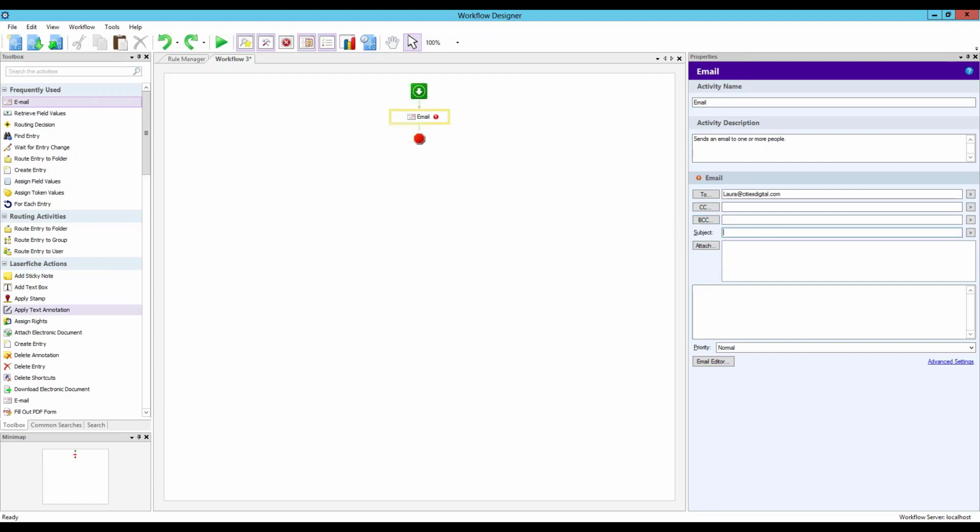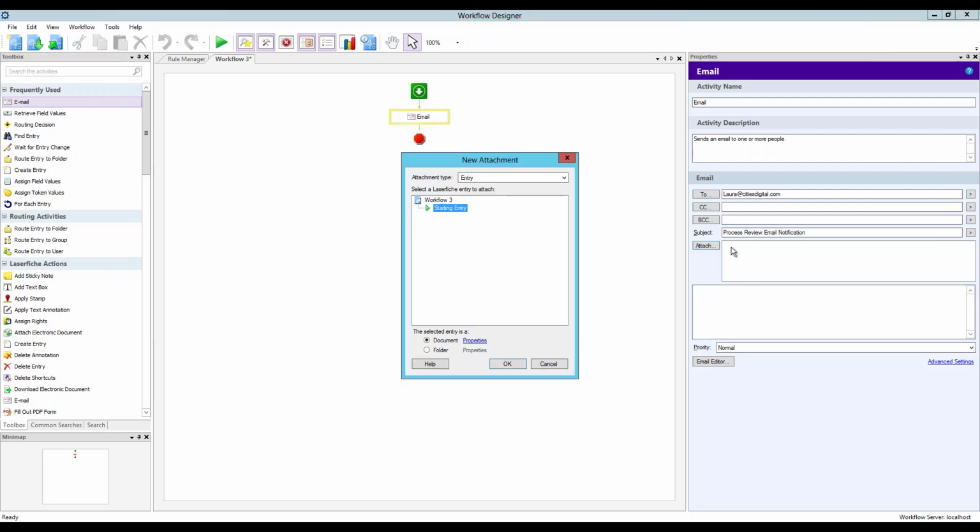What do I want my message subject to be? We are going to have this be process review email notification. And I want to attach something. So in this particular case, I want to be able to just attach that document.